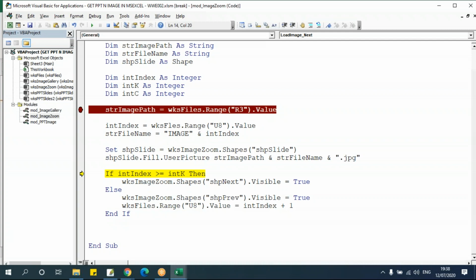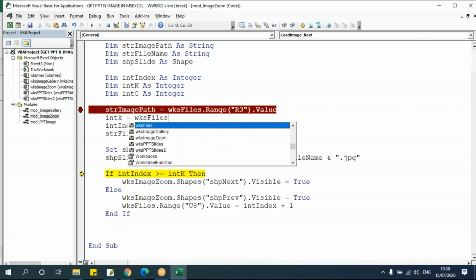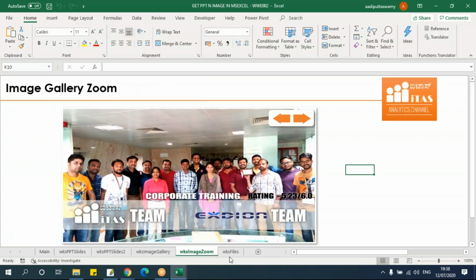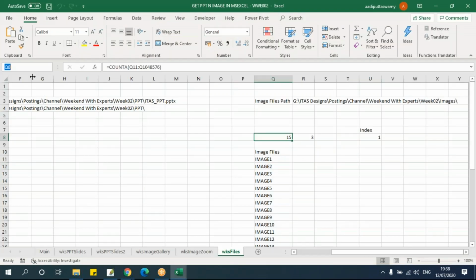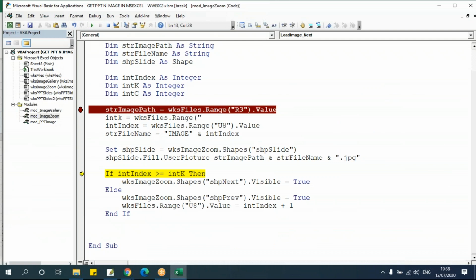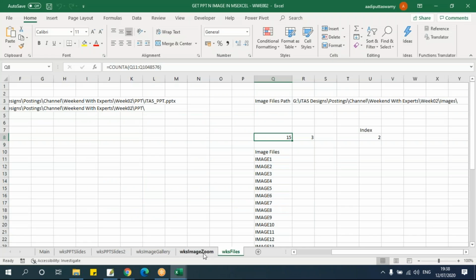Say INTK equals WKS files dot range of this value. Since we have not assigned it, it is going out of the if condition dot value. Let's run this again. How this INTK and IntIndex. So here IntIndex should be 1. 1 is greater than or equal to 15, which is false. So it will go here to the false section and it will increase.